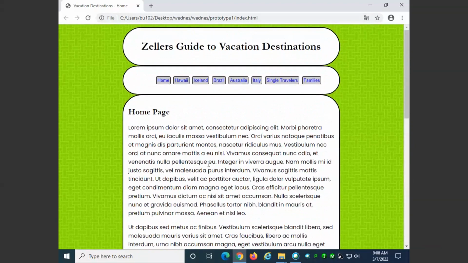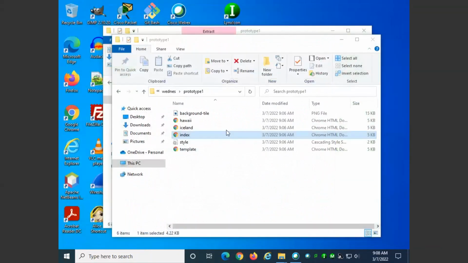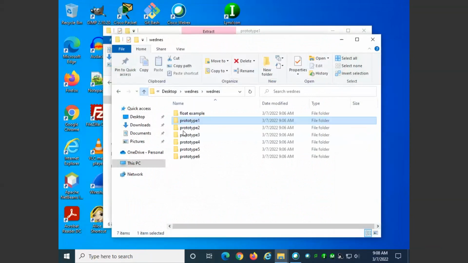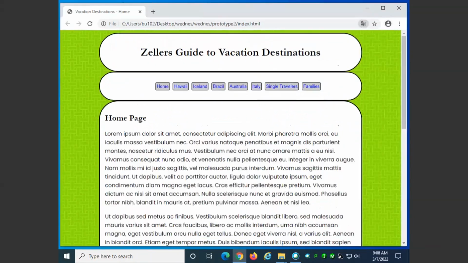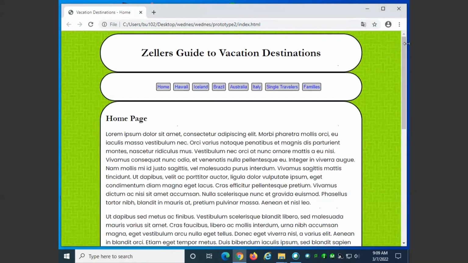Now, this is an important concept to cover as well, because if we look at the second prototype, well, no, the second prototype is about the same, except it's based on a percentage instead of an absolute number of pixels. And then it stops at a different point.